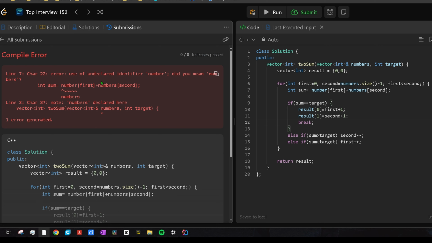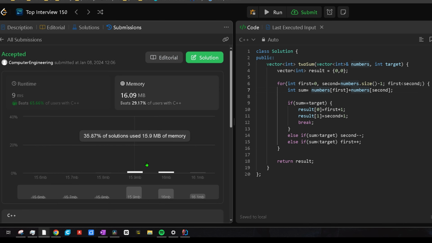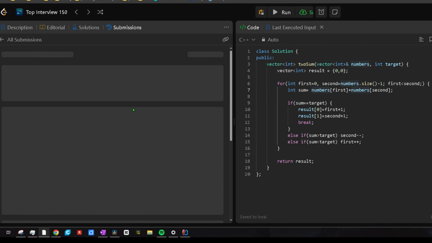Let's try submitting this. We have a compilation error, but that is actually from our sum. So we have character 22 in this. Character 22, I'm assuming, is this. I put number instead of numbers, just a simple mistake on naming. But fixing that, we'll get a 9 milliseconds runtime. Not too bad. We have a memory of also not too bad. Not the worst. Not the best, not the worst. If we run it again, maybe we can get lower than 16.